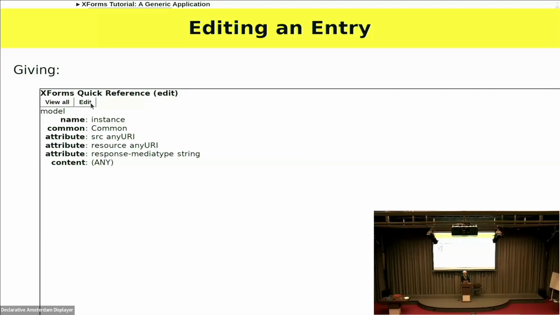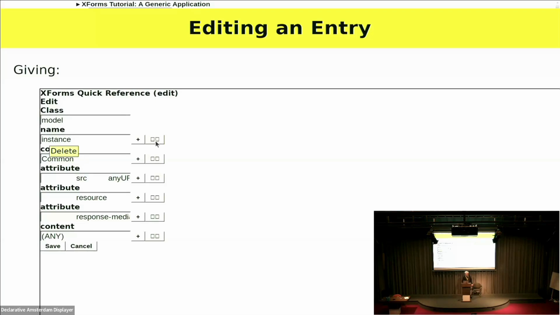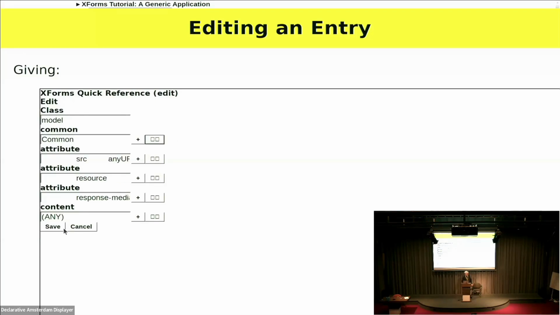Right. So this is the view 1 case, and then I say I want to edit this. That will copy this value into the extra instance, and allows me to do something. Well, let's delete this entrant, and then save.